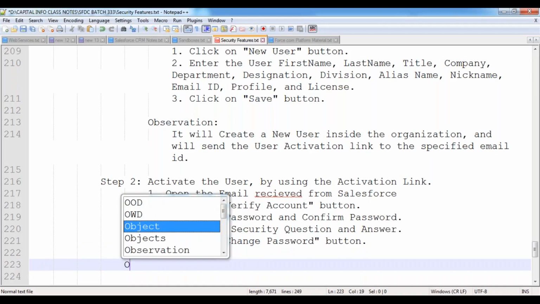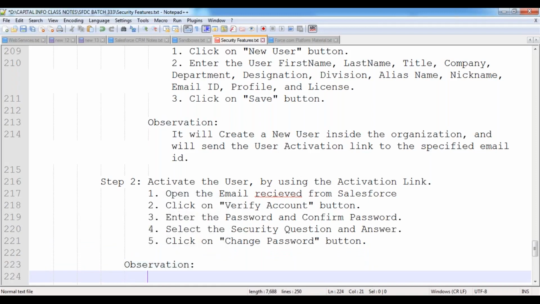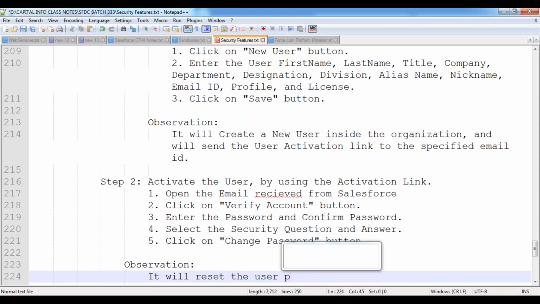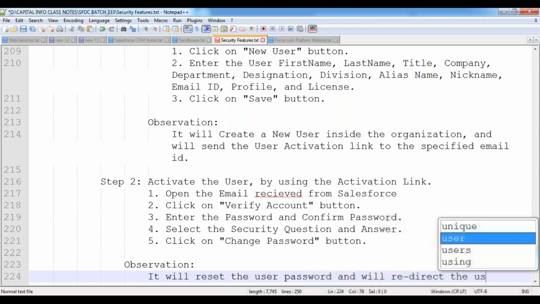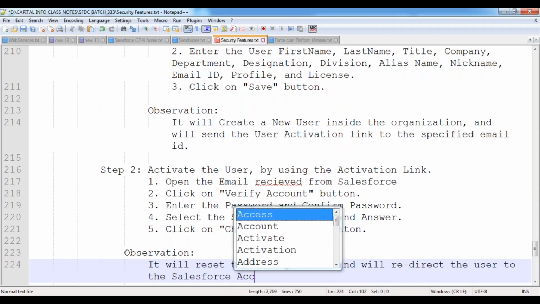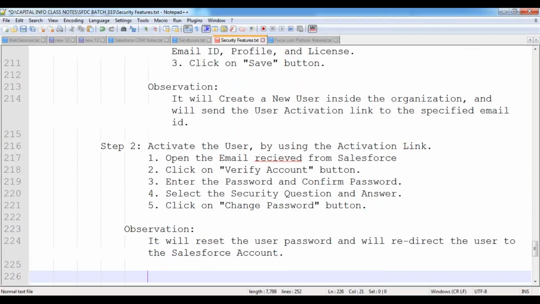Then the observation is it will reset the user password and will redirect the user to Salesforce. From there, the user can perform his own operations. These are the two simple steps which we need to follow upon creating a new user record in Salesforce.